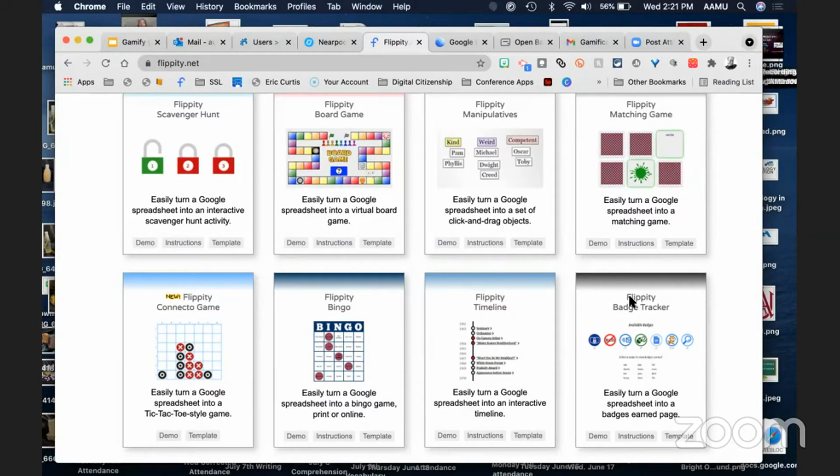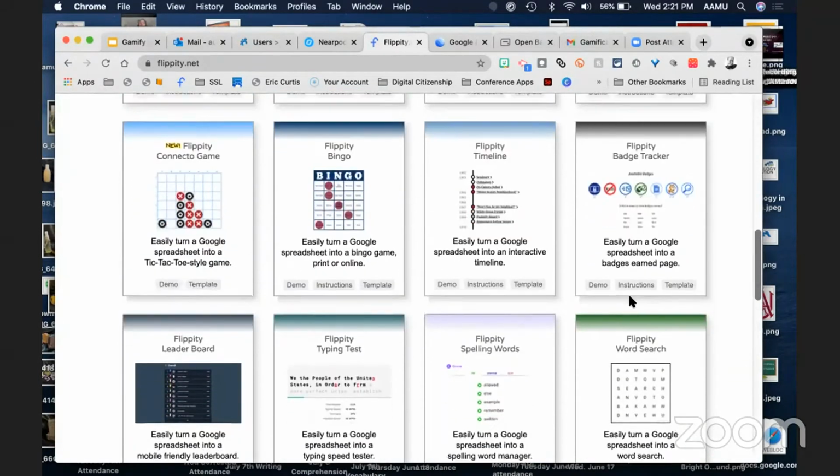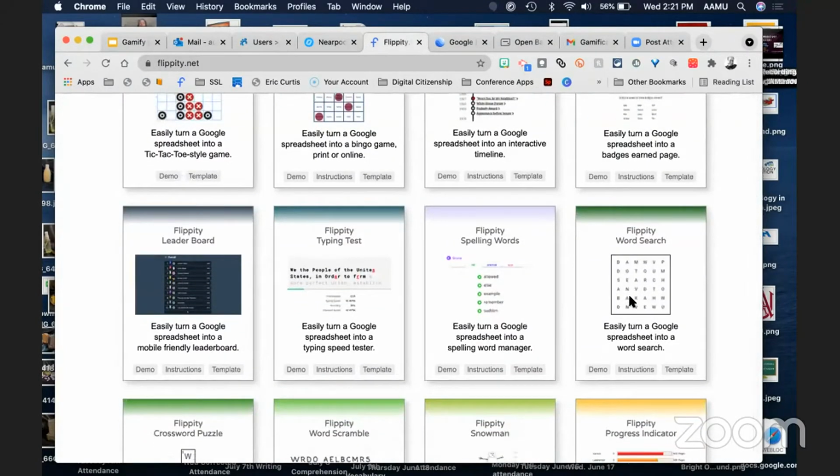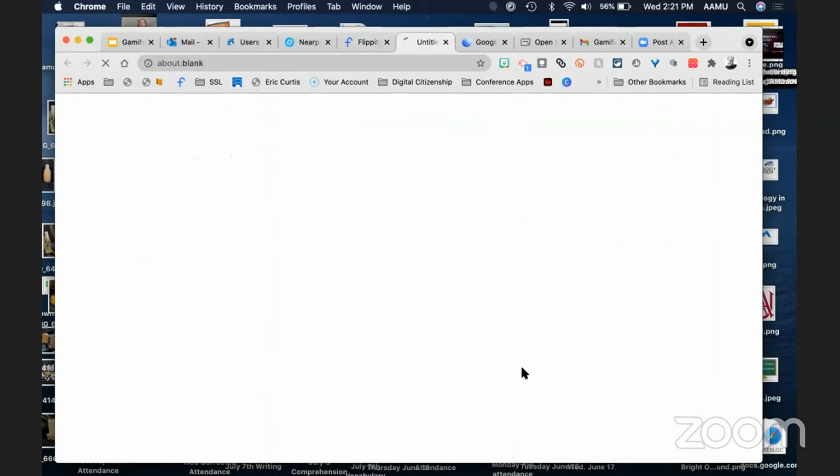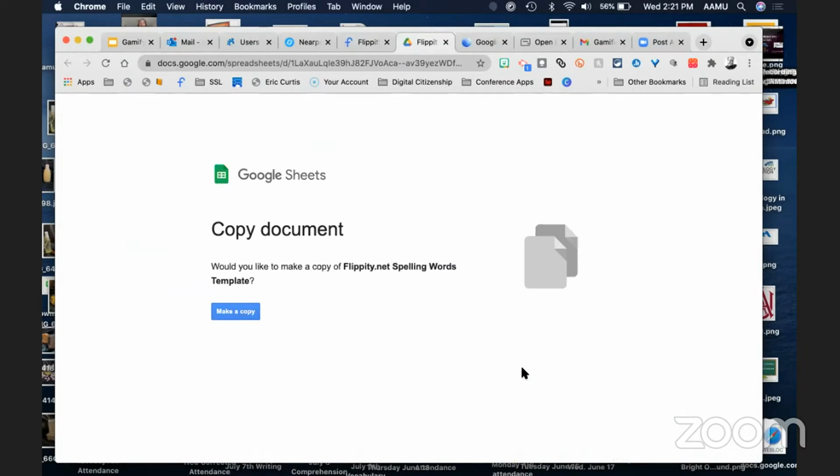Okay. So we're going to try one really quick. And then I'm going to give you an opportunity to play around in Flippity yourself. And then I want you to just try to see some things that you might like or some things that you might want to try with your students. All right, so I'm going to try the spelling words. This is one of my favorite ones. And I'm just going to go directly to the template, okay? You see here it's saying, would you like to make a copy? And yes, I want to make a copy.